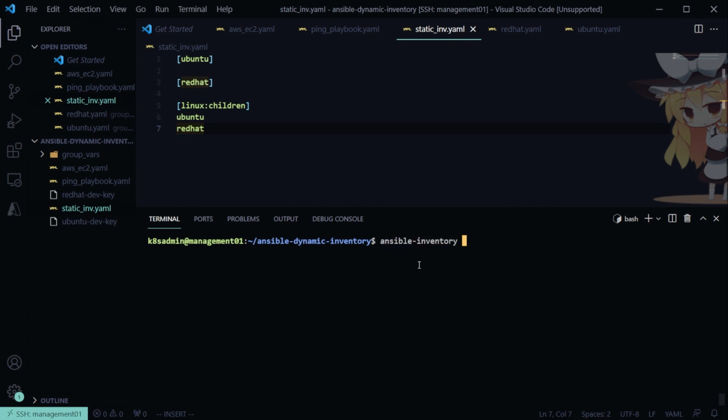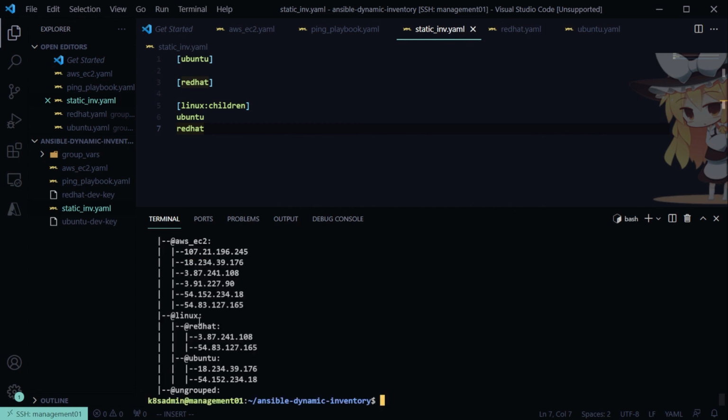But now that I've got my two inventory files created, let's go ahead and do an ansible-inventory. And then we're going to pass our static inventory and another -i option for our EC2 dynamic inventory. And I'll do a --graph. And now you should see me get back a Linux host group with Red Hat and Ubuntu as the children host groups. And I do.